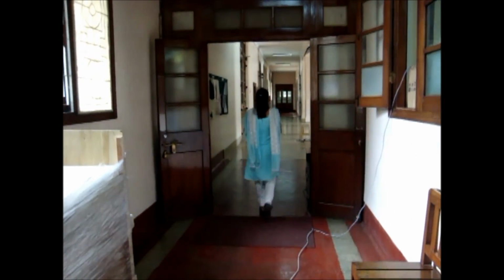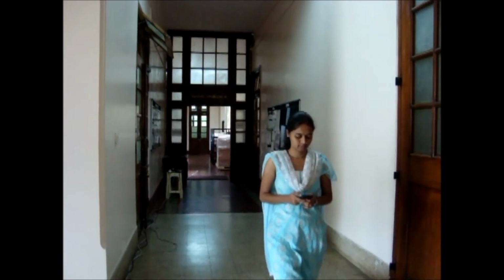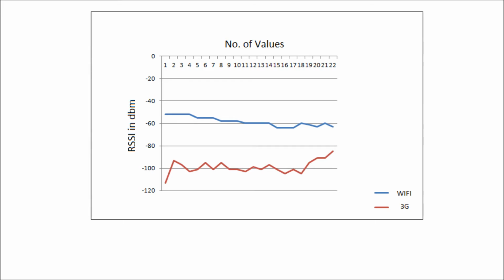Now we are seeing the user walking through the corridor towards the foyer. The user continues to walk towards the entrance of the department. Meanwhile, let us look at the graph which shows how the RSSI is changing. We can see that the RSSI of Wi-Fi network has decreased and the RSSI of 3G network is increasing.